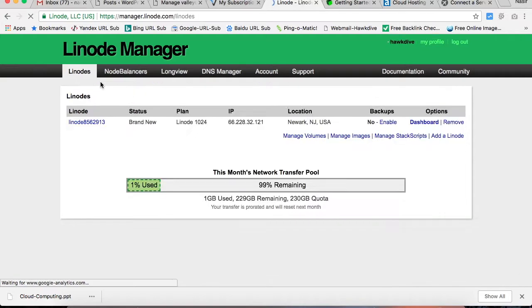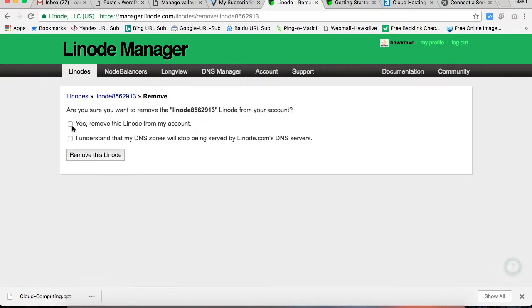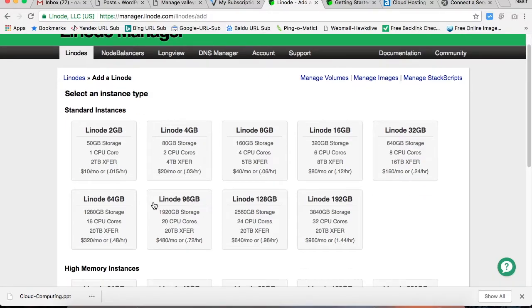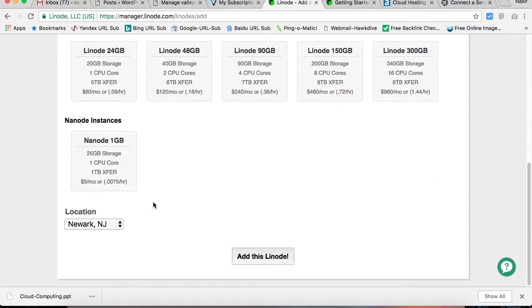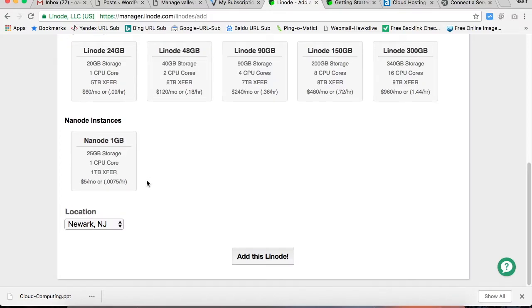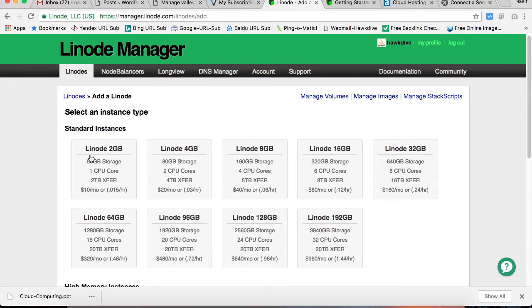When you log into your Linode account manager, this is how your dashboard would look. It will ask you to select an instance: the standard instance, high memory instance, or the Nanode instance. Nanode is the most basic, the cheapest one, which is $5 per month and gives you 25 GB of storage, one CPU core and 1 TB of data transfer. The second after this one is Linode 2 GB.